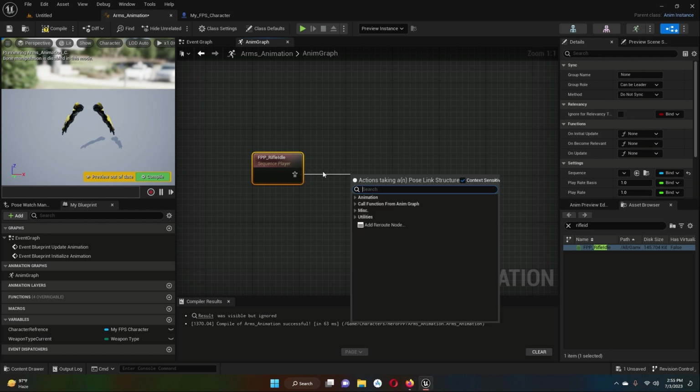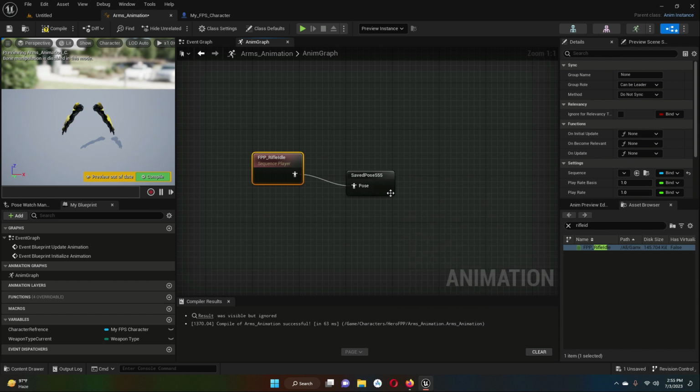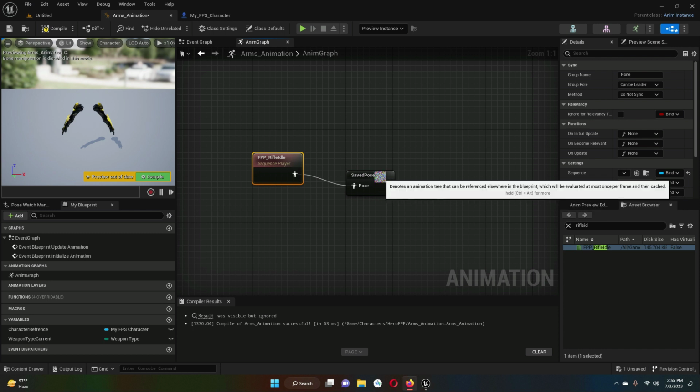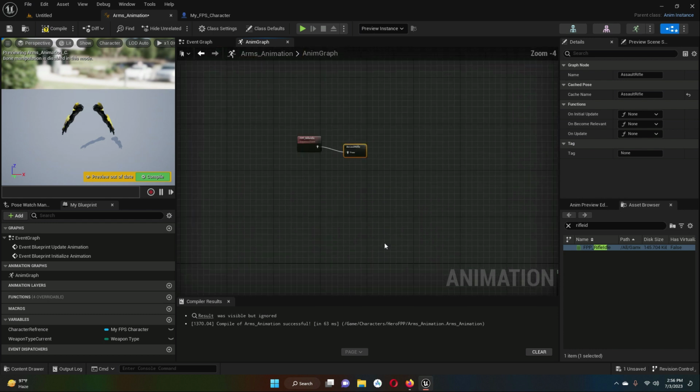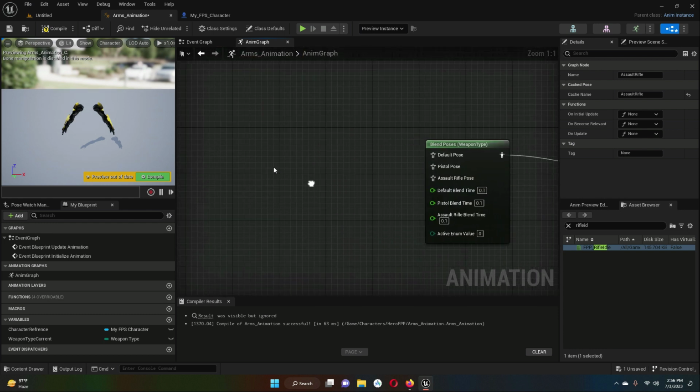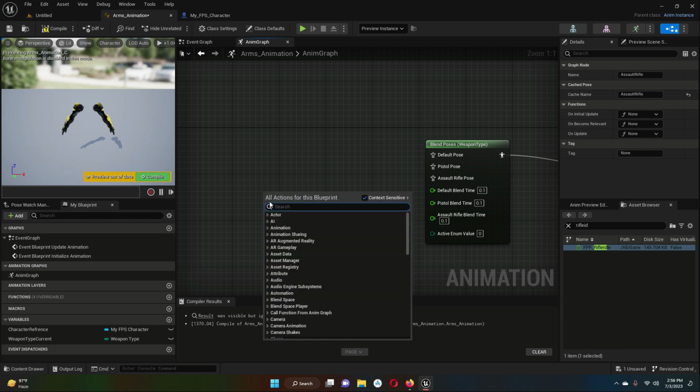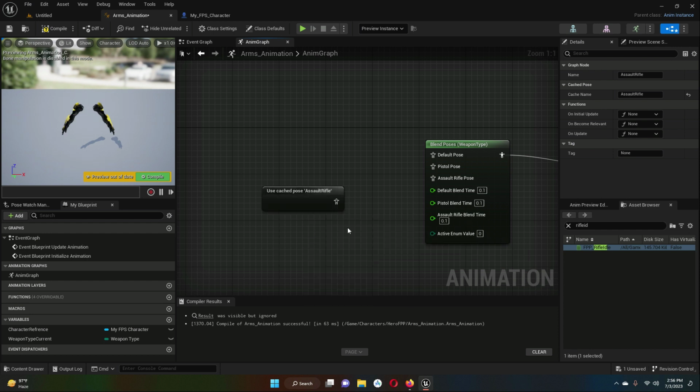So this will be a cache pose, which is new saved cache pose. Okay, shared pose, and let's rename this to assault rifle. And now we can call it here. Right click here and you can say use cached pose assault rifle. So assault rifle pose, connect here.